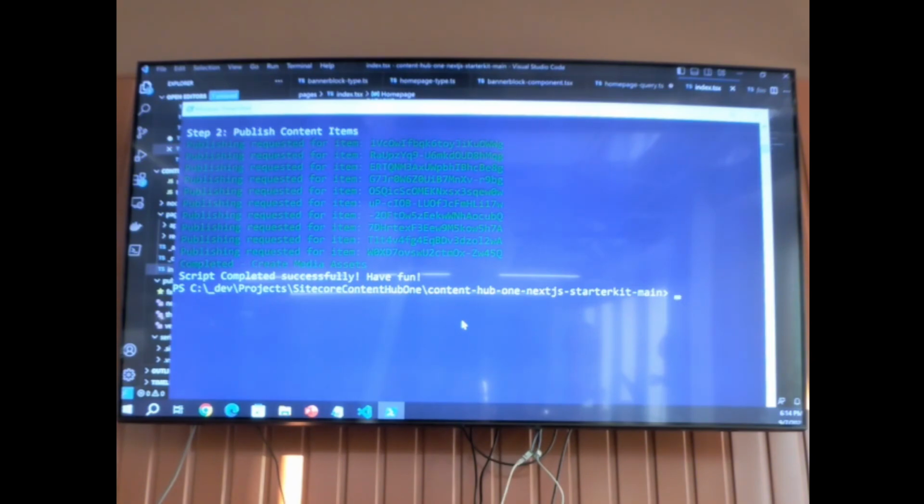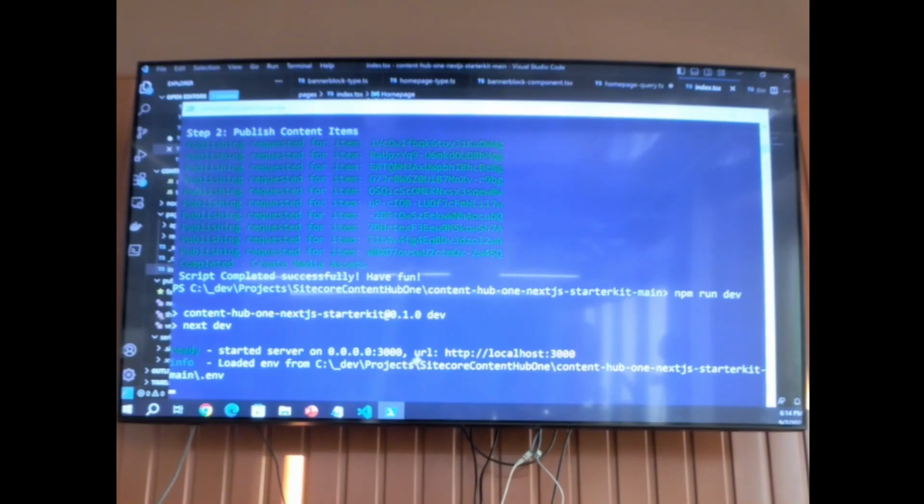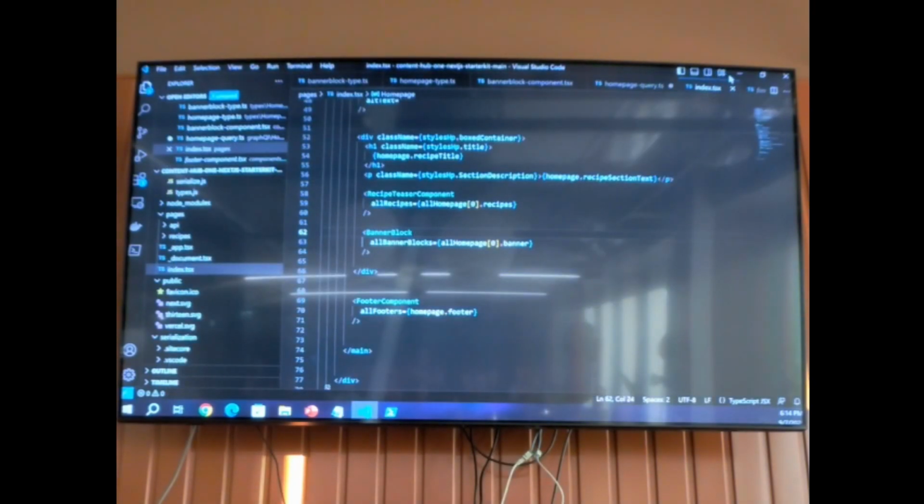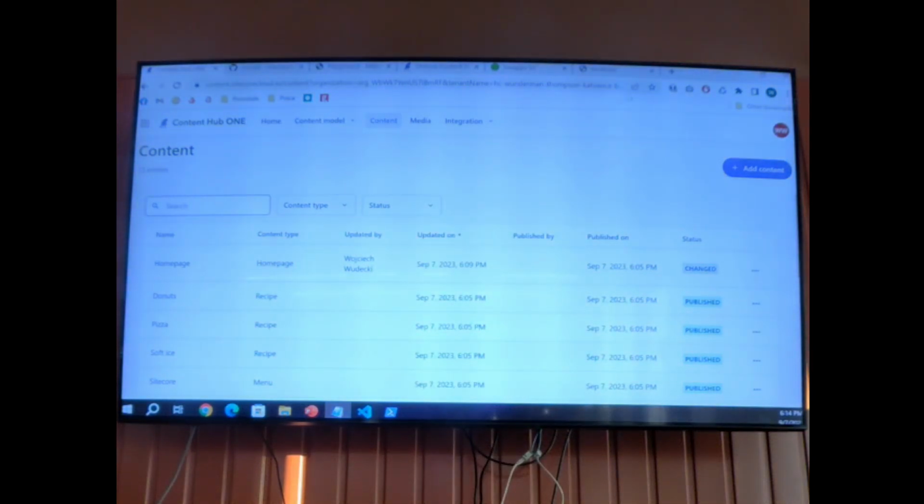So right now we need to run our application, and to do that we are using command npm run dev. We get information about the localhost address. So when we use that one, we should get our new content.